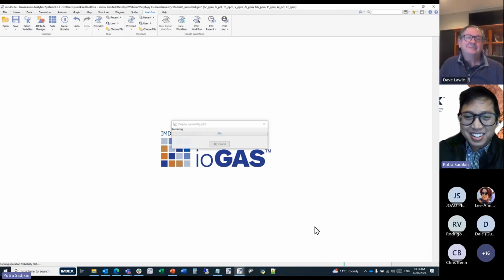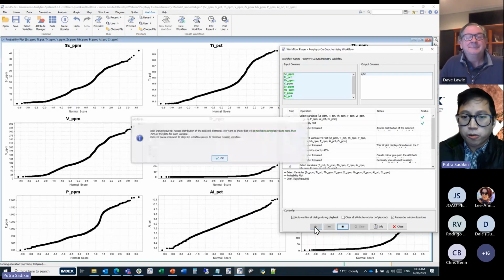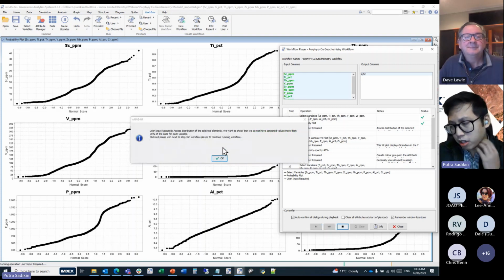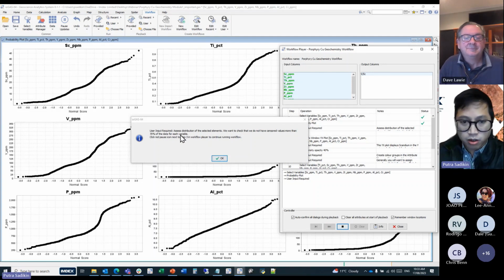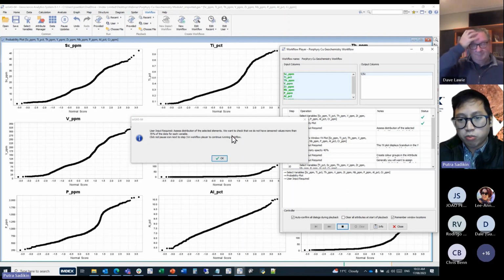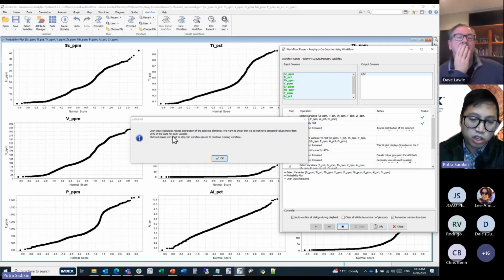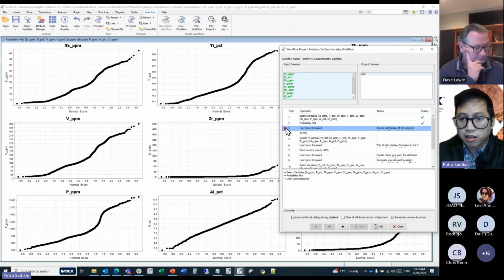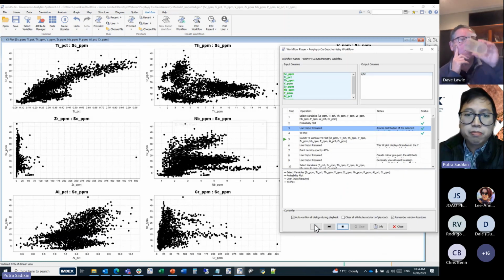Yep. All right. So basically, this workflow is pretty straightforward. It has a bunch of guided steps in between. So this is what we call a guided workflow. A guided workflow usually has a bunch of steps in between that allows you to do things between each step. So in here, for example, the workflow spits out the probability plot and it tells you to assess the distribution. We want to check that we don't have censored values more than 70% of the data for each variable. So things like that. We'll just run through each step.